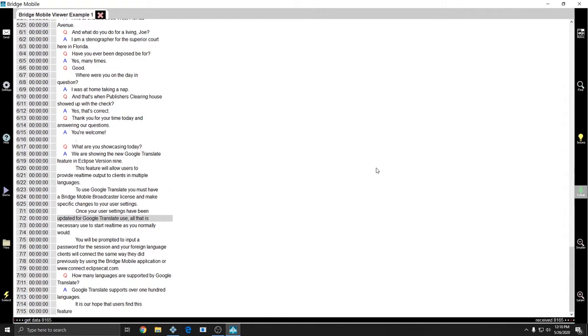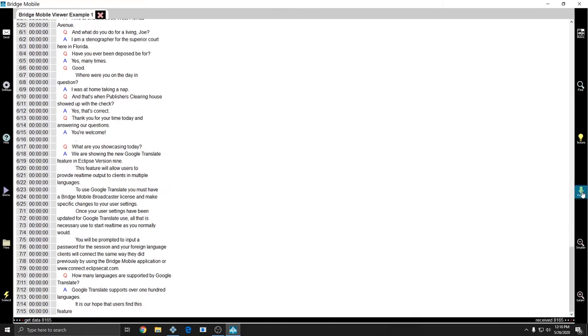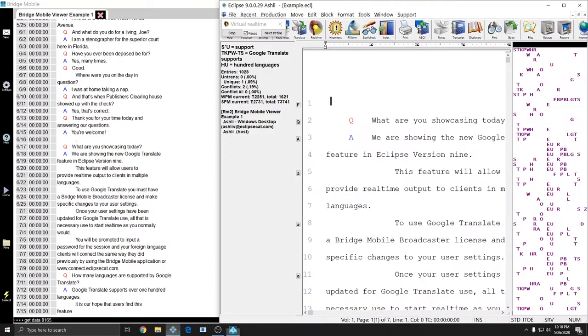So now that we are connected to a file in Bridge Mobile, there are a few important features to go over. First is how you're seeing the file in Bridge Mobile. There's one option on the right for follow. If you click follow, it will take you to the end of the document and it will follow along with the document as new text is entered automatically.